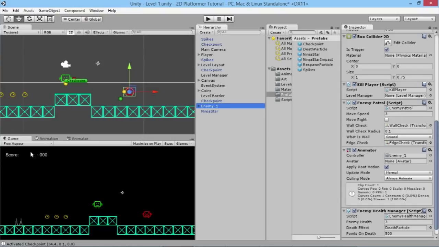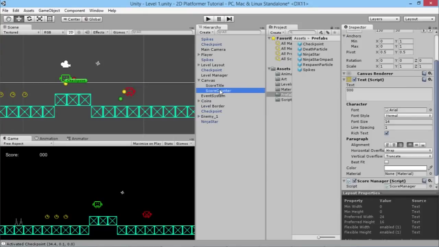So what we're also going to do is create a little counter in the top up here to show how much health we have. So we'll go into our canvas here and we'll see we have our score title and our score counter. So we're just going to duplicate that score title, and we'll rename it as just health, if I can spell it properly, health title. We'll duplicate that again, and we'll call this one health counter.